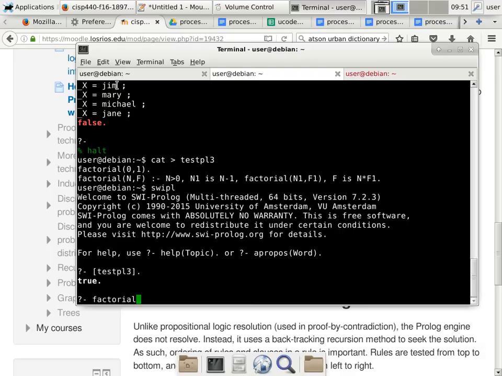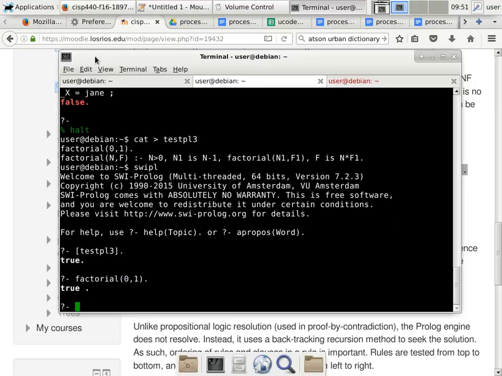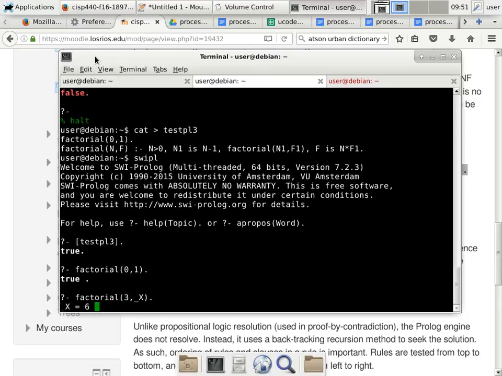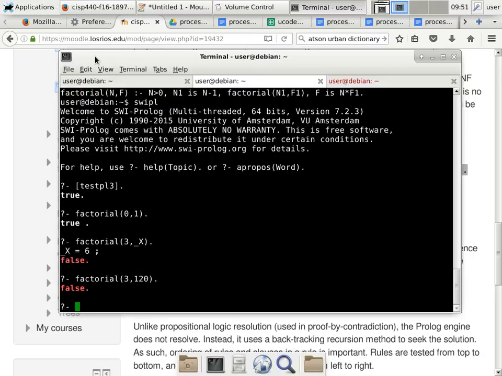Okay, I think it's called factorial. Let me just double check the name. Yep. Okay. So factorial 0, 1, it would just come back and say yes, true, because the factorial of 0 is in fact 1. Okay, no problem. So now we want to ask, let's find out what is 3's factorial. Okay, and it will just say the factorial of 3 is 6. Not a problem. So it did find the correct answer. Or I can say, okay, is the factorial of 3 120? And it'll come back and say it's not true, because the factorial of 3 is not 120.